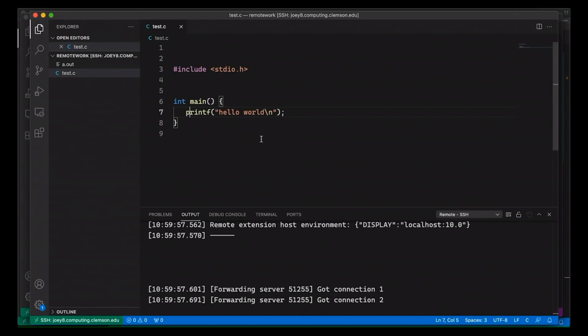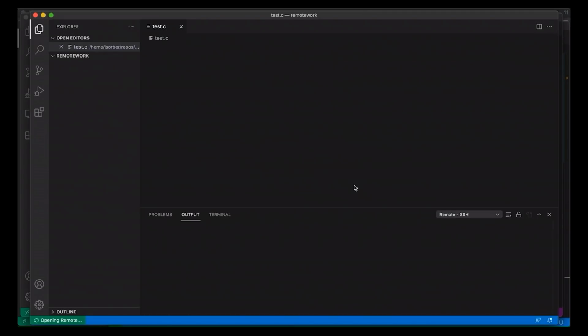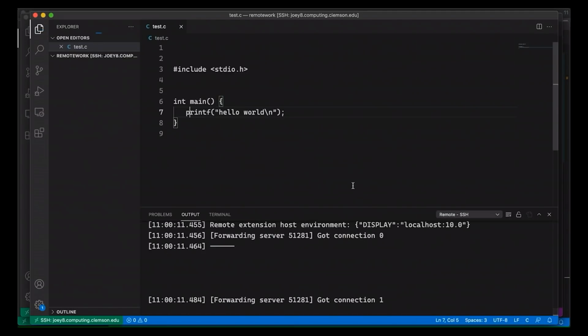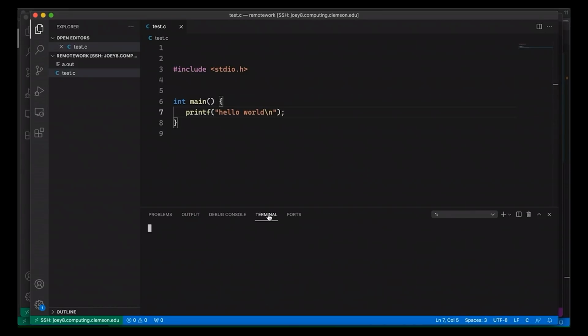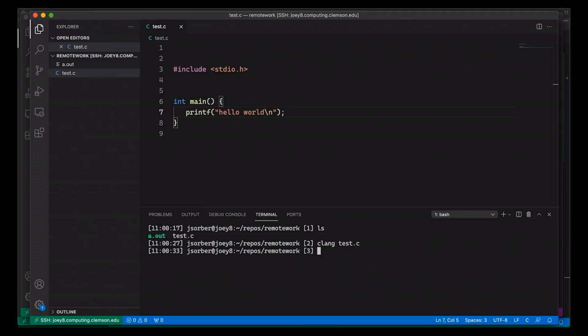And so I can see the code here. Apparently it's having a little bit of trouble, but now let's see, we reload the window and it's okay. So we seem like we're connected. If I jump over into terminal, one thing that's really cool is it's automatically given me an SSH terminal into this machine, into Joey 8 at repos remote work. So I can compile on the remote machine. And this is happening remotely. This is not happening on my own machine.